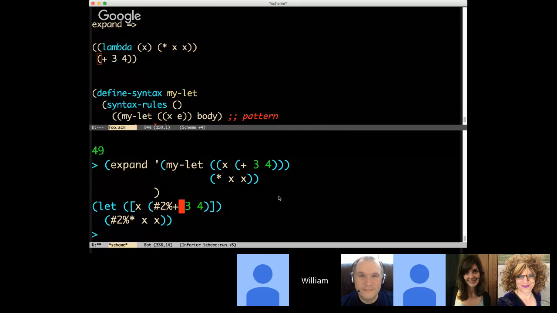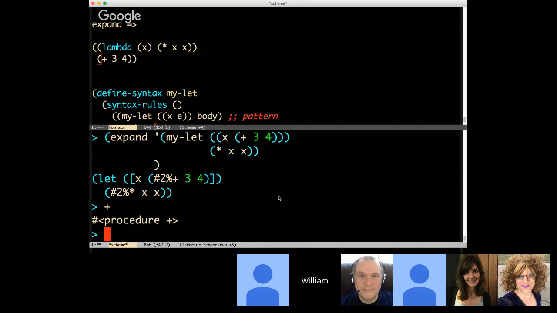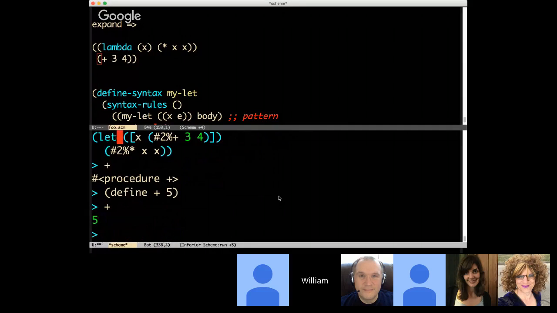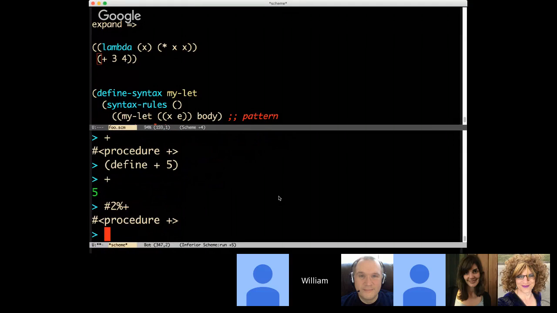Anyway, you might wonder what this hash 2% plus thing is. So that's a representation of Shade Scheme's built-in plus procedure. And here's a representation of Shade Scheme's built-in times procedure. So plus is just a variable bound to the addition expression. So I could define plus to be whatever I want. I could define plus to be 5, and now it's 5. But this built-in thing, this hash 2 blah, blah, blah, is always going to be bound in Shade Scheme to the plus addition, or plus thing.